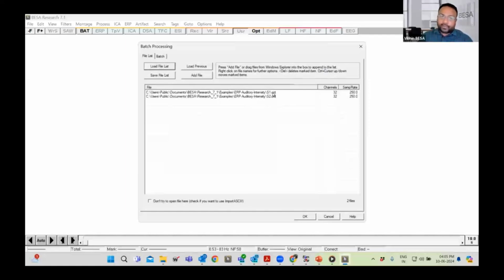Please do let me know if I'm going too fast or too slow as well. So we have two files, s1.cnt and s2.cnt. They both have 32 channels and their sampling rates are the same.